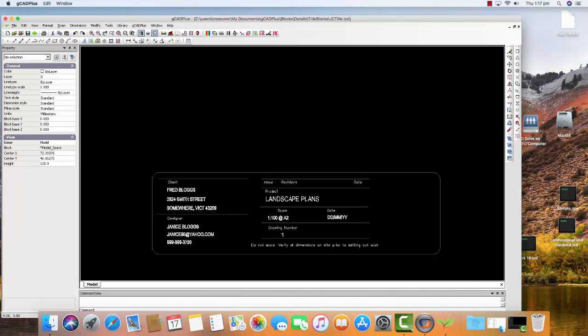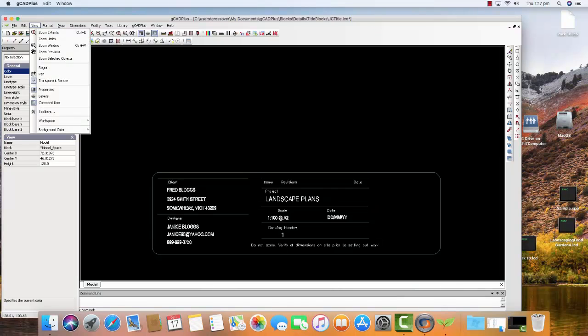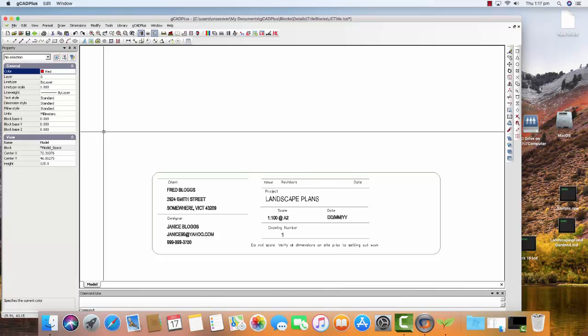Well, we now have confidence that we can bring in our logo drawing and put it into any new gCADPlus drawing. So let's have a little look at that reduced title block that we showed you earlier and see if we can recreate it. I'll change my drawing colour to red and I'll change the background using view and background colour, and I'll change it to white. That'll make things a little easier to see.